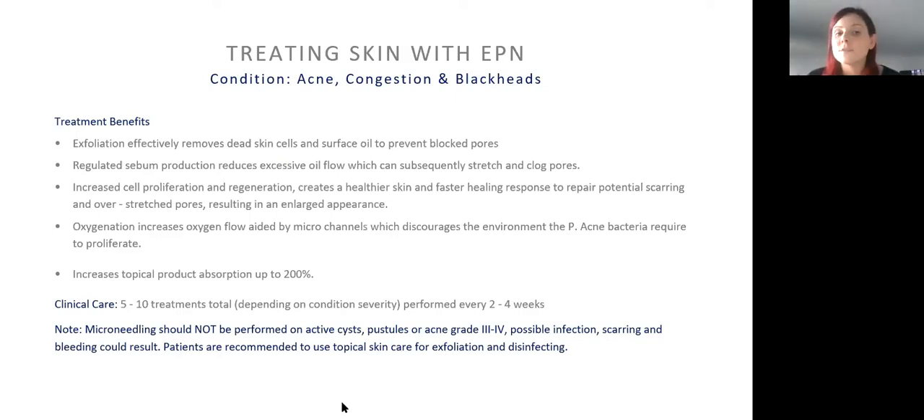Oxygenation increases oxygen flow and is aided by the microchannels in the skin, so we're going to discourage that environment for P. acne to grow. And it increases topical product absorption by up to 200%. So we recommend between 5 and 10 treatments in total, performed every 2 to 4 weeks. So there's a side note here, microneedling should not be performed in any active cysts, pustules or acne grades 3 and 4. So we have to make sure that we're only doing this on acne grades 1 and 2.